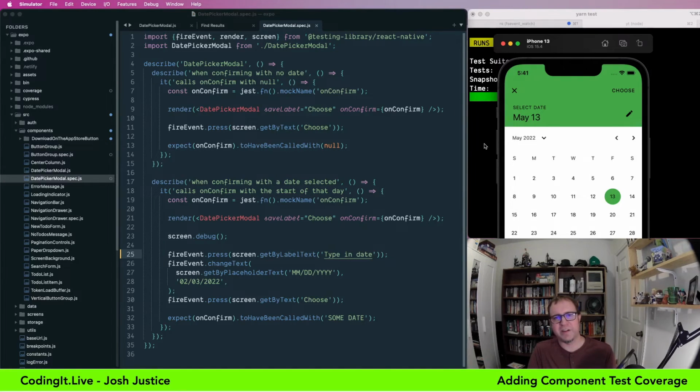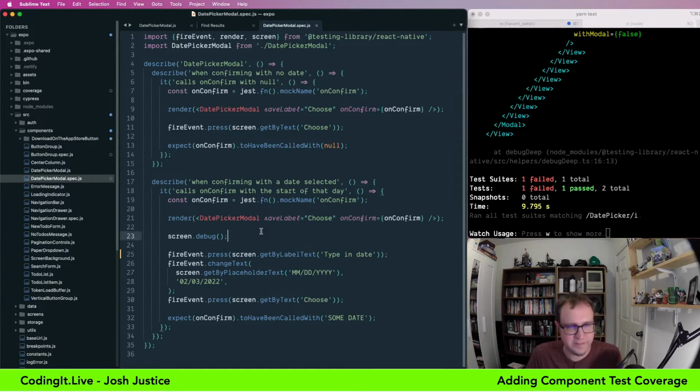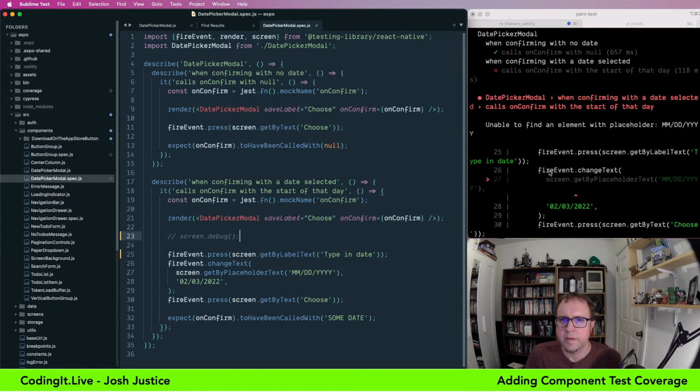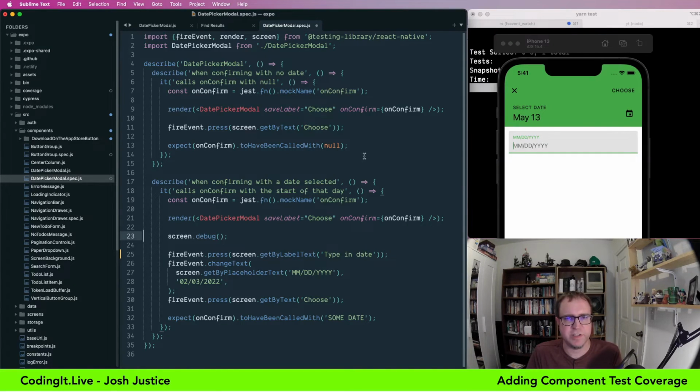My screen name is coding it wrong, and as I often say, you can decide after this if you think I'm coding it wrong. All right, failed, that's fine. As long as we've made progress, we're still in a good place. So let's see what happens here. Unable to find an element with placeholder mm/dd/yyyy. So we actually got past the getByLabelText type in date. So that looks like that would be mm/dd/yyyy. So let's check again in the output.